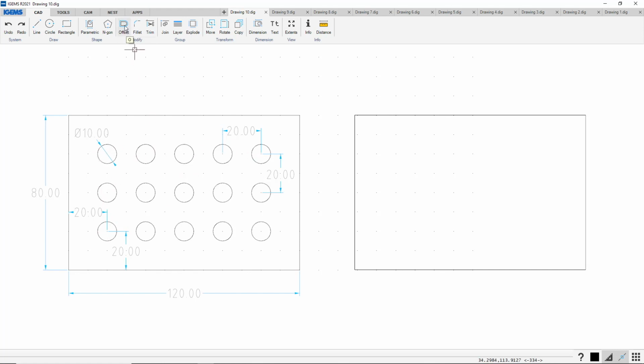So I'm going to create an offset, which is 20. It's predefined, so enter. And select this line or rectangle and pick the inside. So now we know that the circle is going to be 10 millimeter diameter, and it can start from here.